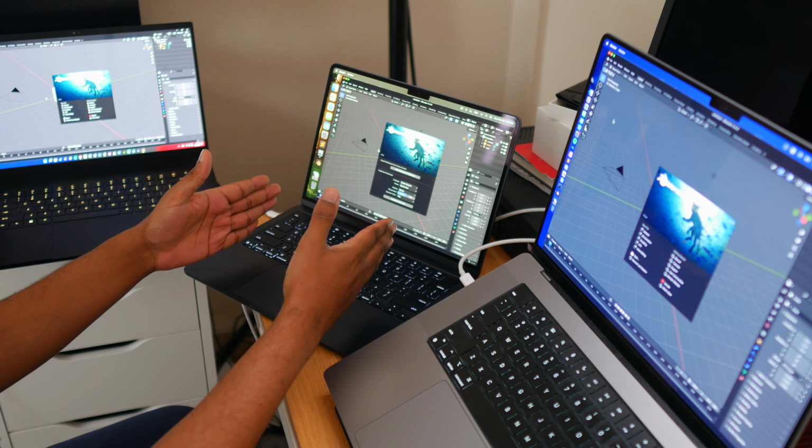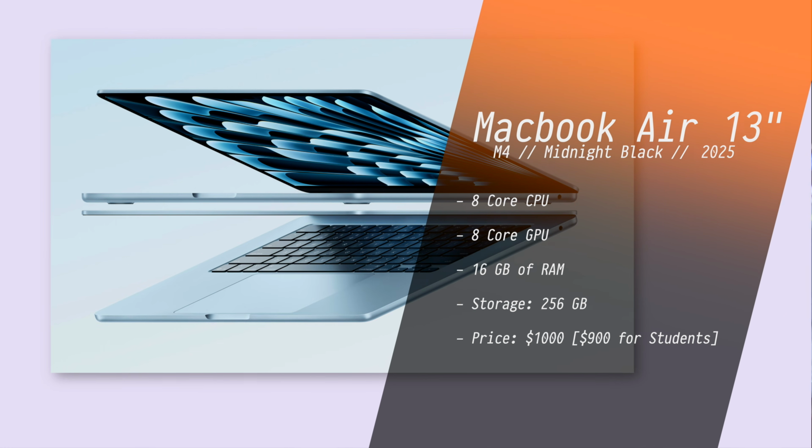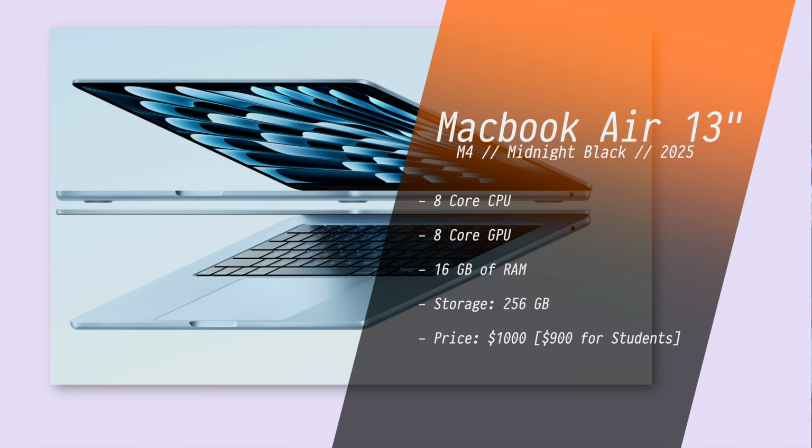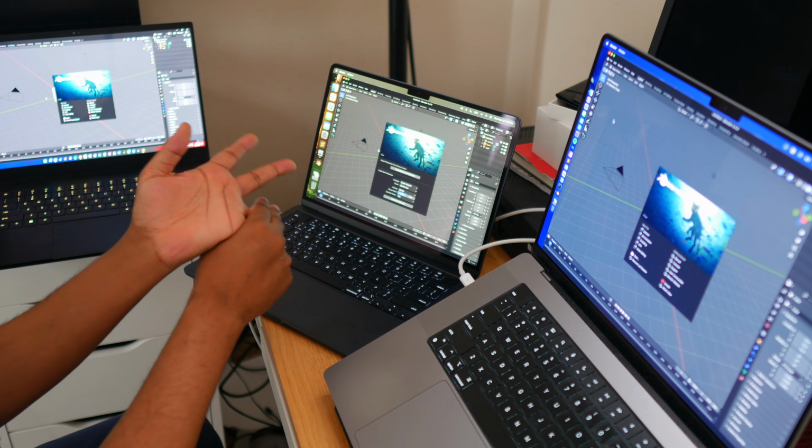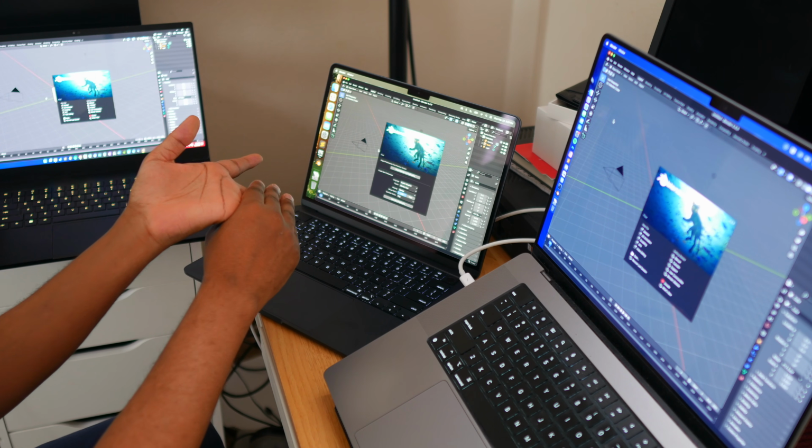And here I have the M4 MacBook Air, the base model with 16GB of RAM, or what Apple likes to call unified memory, even though I am not a huge fan of that name. And also the 8-core GPU and then the 10-core CPU.